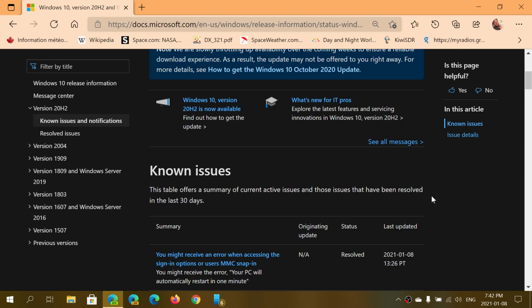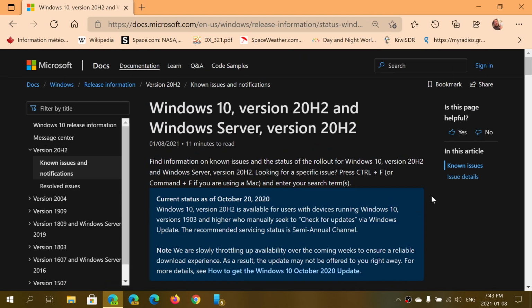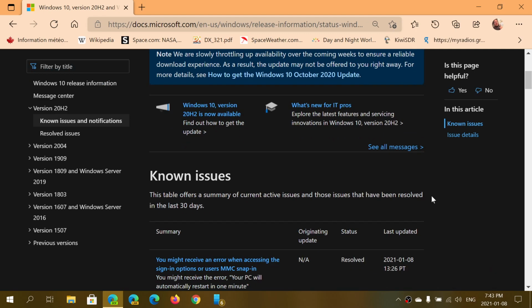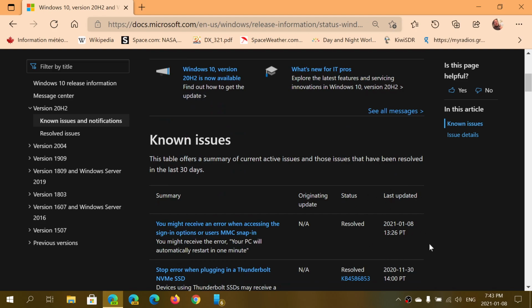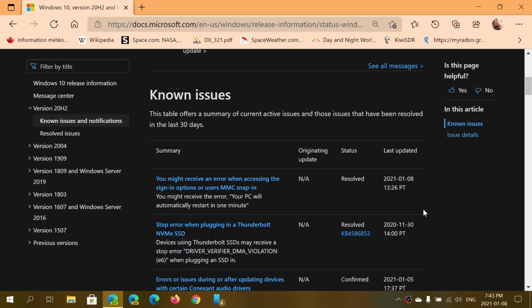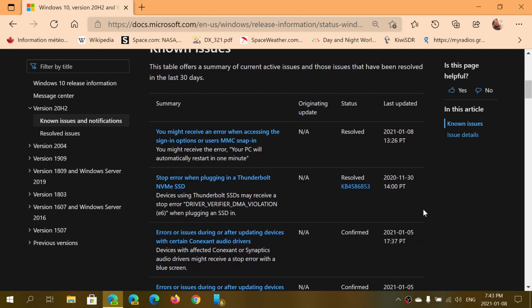So, of course, all of you that were in a situation where this could happen, you didn't see the October 2020 update, or 20H2. So just head on to your Windows update and check it out in optional updates. You might see that 20H2 is now available for you. And they have, of course, updated the known issue page in the website, the Microsoft website documentation. So this was done today, the 8th of January, 2021.